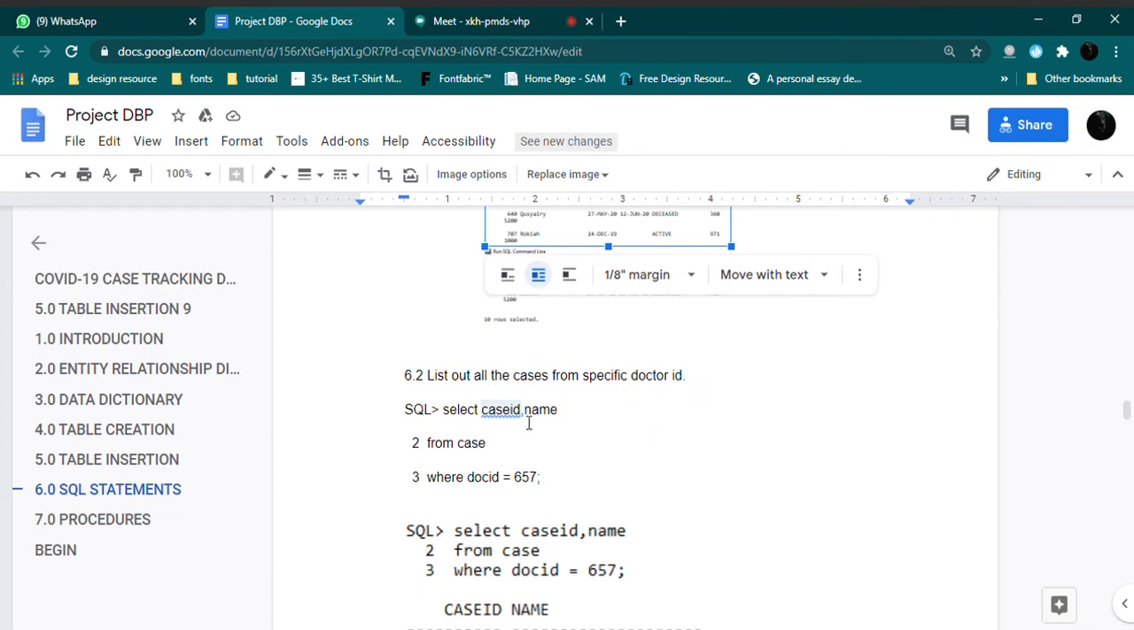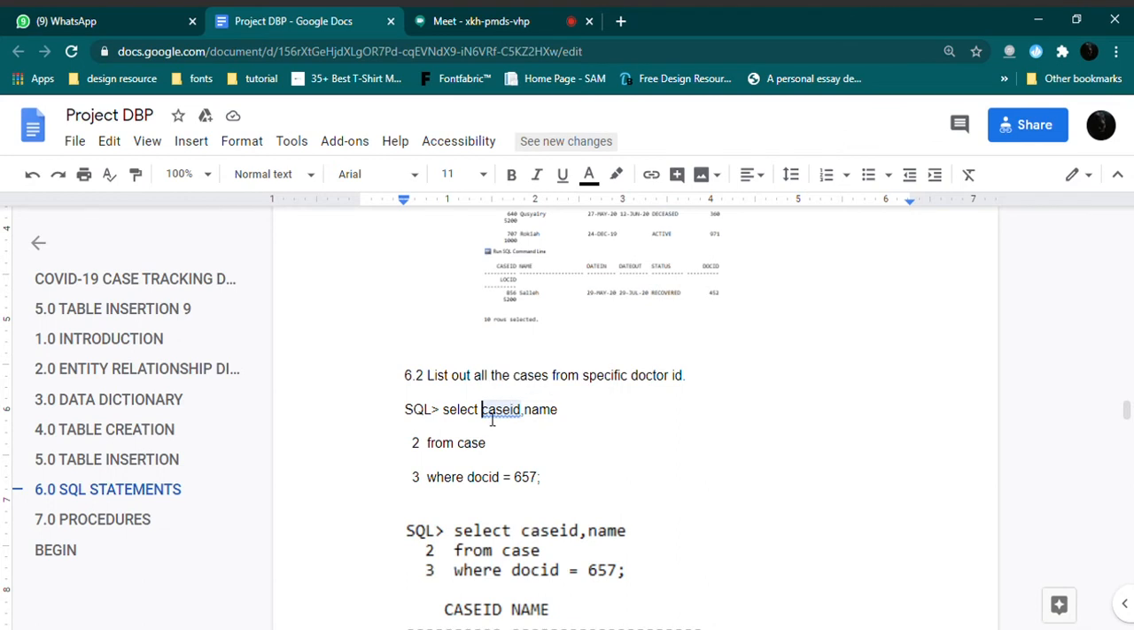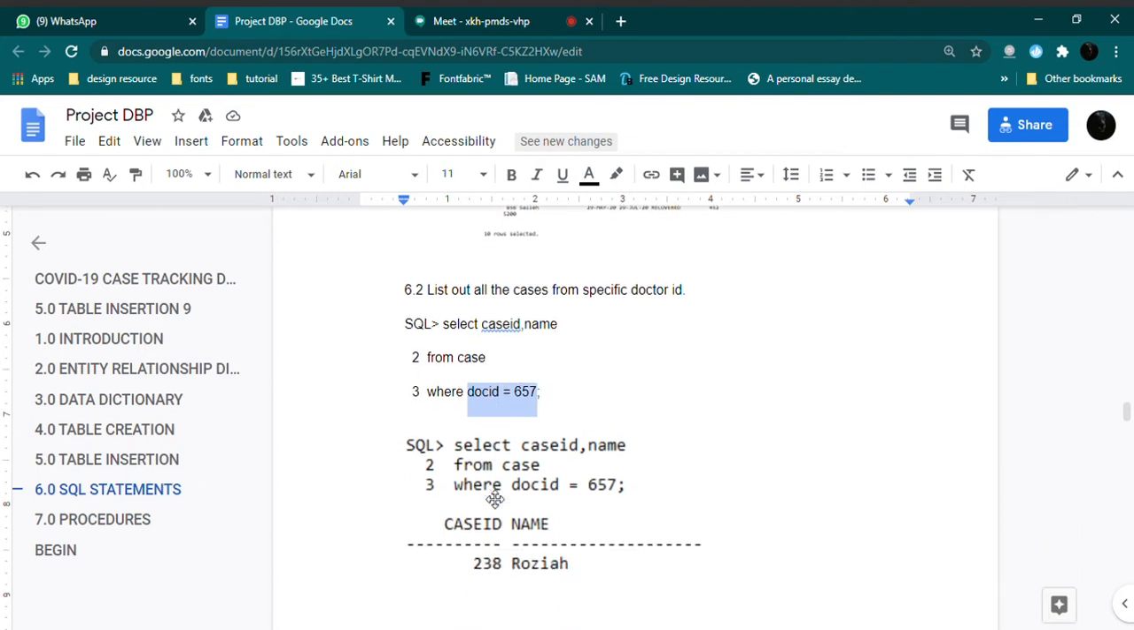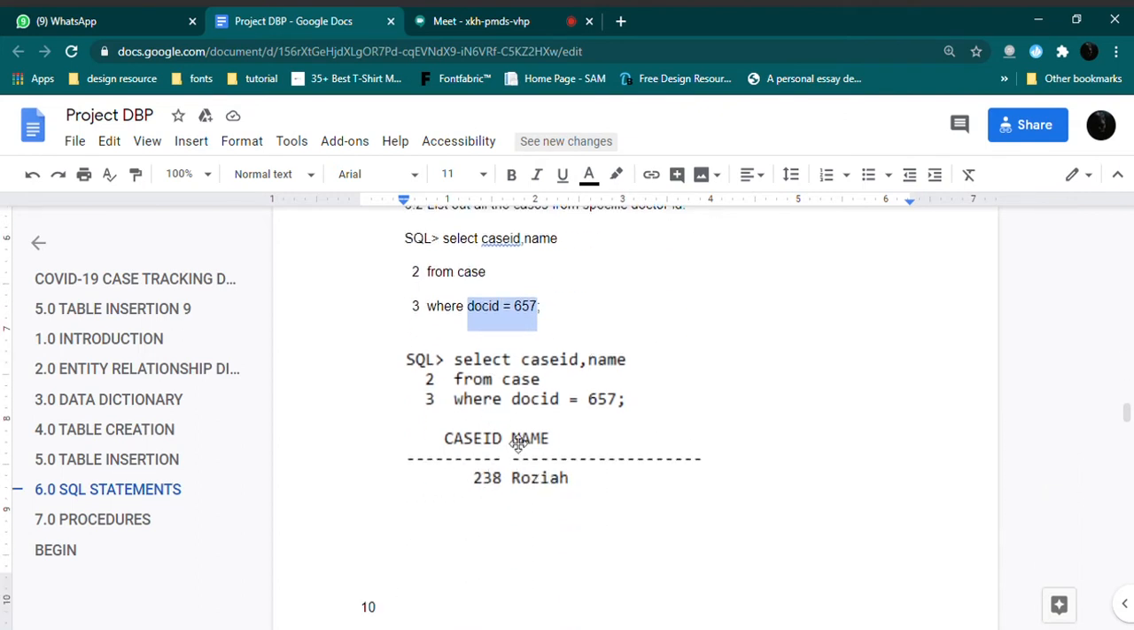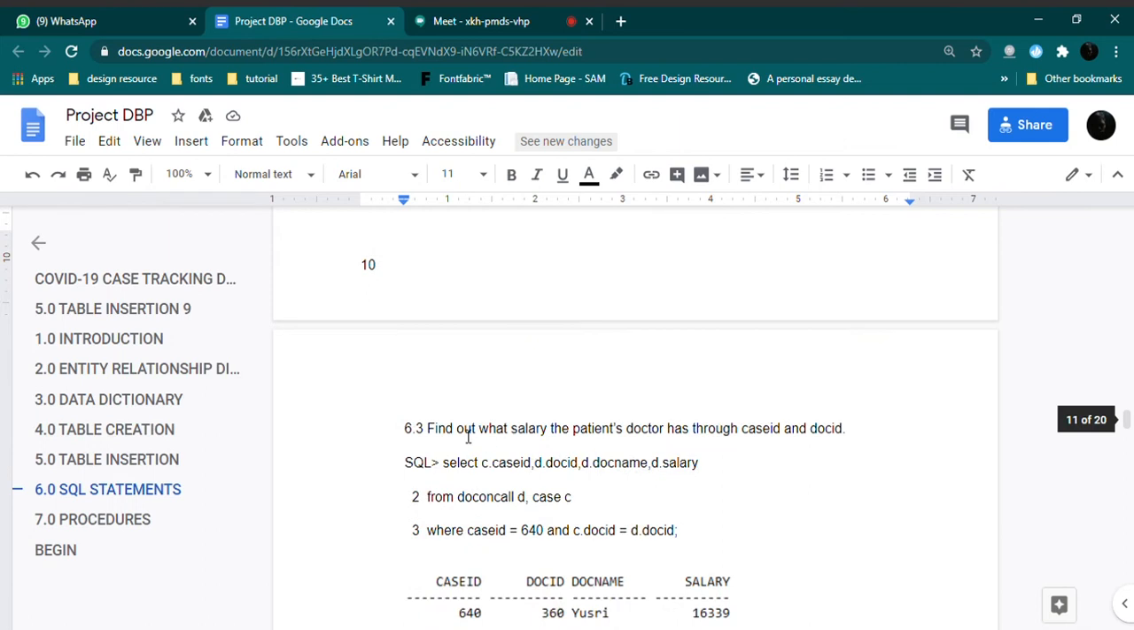The second SQL statement is to list out all the cases from a specific doctor ID. With this, we select case ID and also the name from the case table, and we put a specific doctor ID condition so that it will return the case ID of doctor ID 657, and the name of the patient.